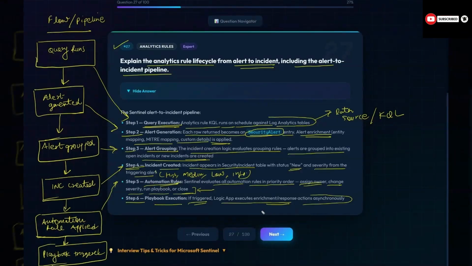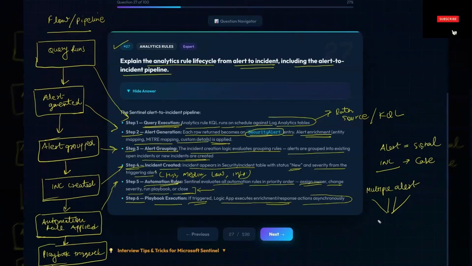Remember, an alert is a signal and an incident is a case that you need to investigate. The real-world thinking is that multiple alerts become one investigation case. And the interview tip: understanding this pipeline helps in troubleshooting detection issues.